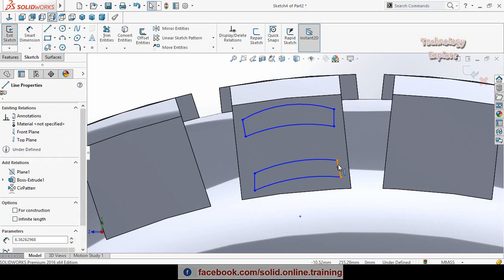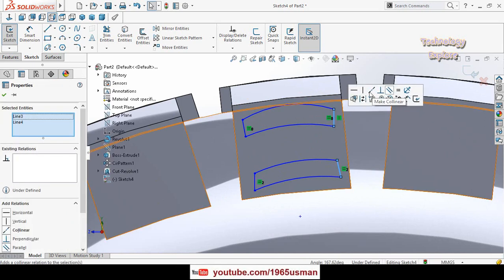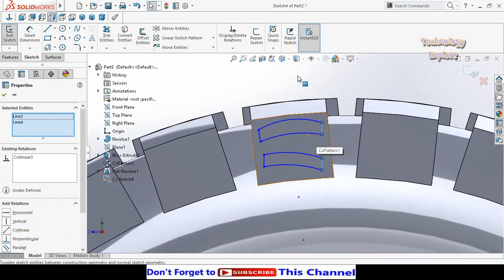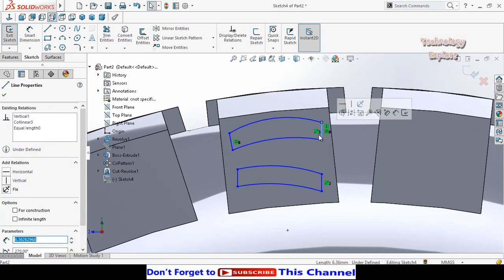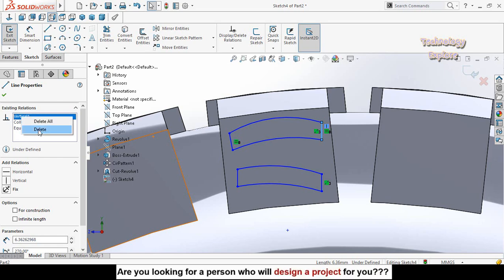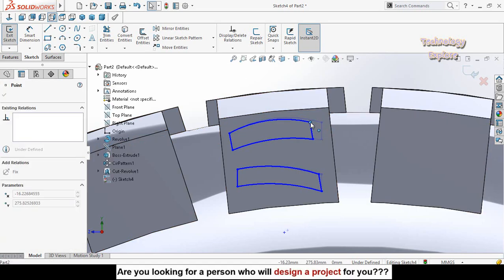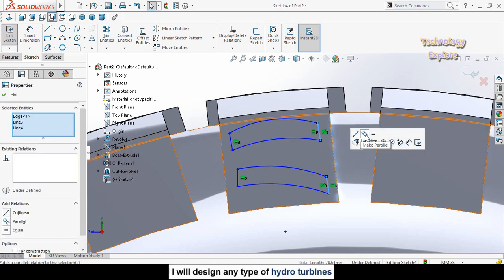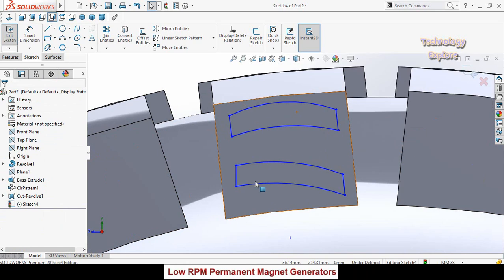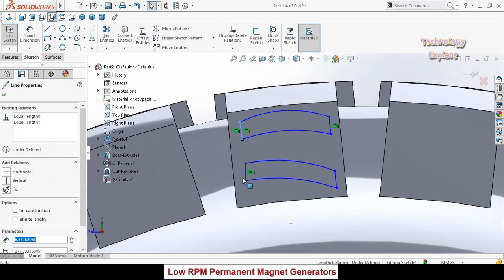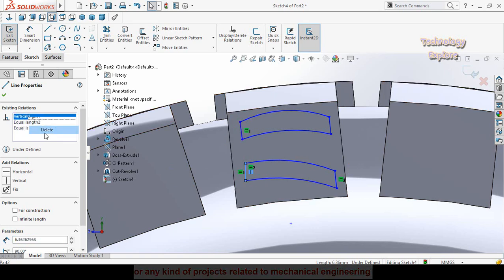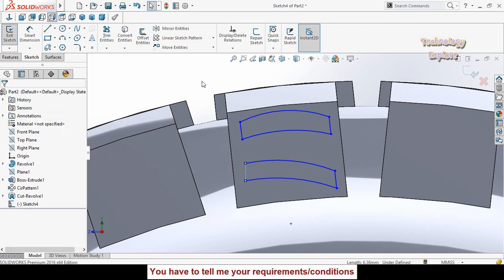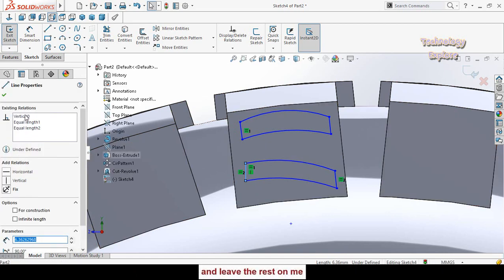So now select this line and this line, make their relation collinear. Now select this line and see here we had a vertical relation for this line, delete it. Now select this line and this line, then select this line, make their relation parallel. So here we have a vertical relation, so delete it. Let me undo this step. So as you can see here we had a vertical relation.